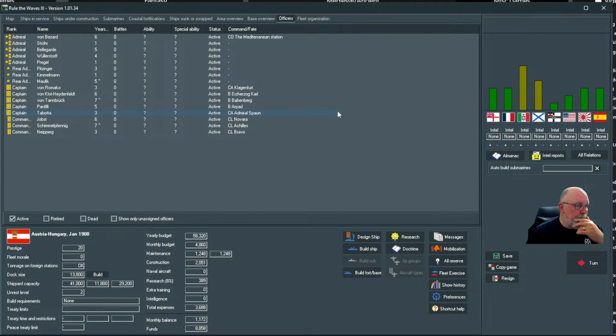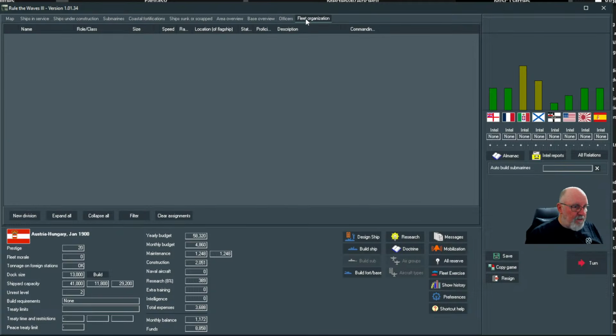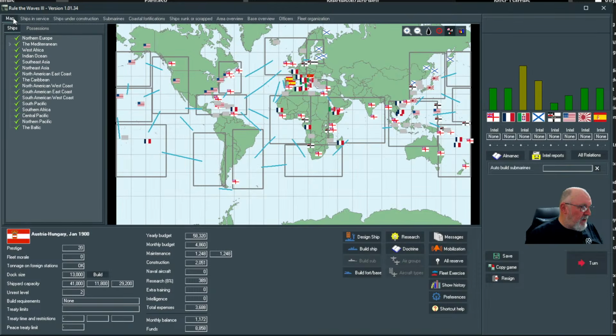This is von Bizard, an admiral commanding the Mediterranean station. We've got captains, the 3 battleships with the various captains in charge of those, and the armed cruisers as well. So we've got different captains through here, how many years of service they've got, and we don't know what their abilities are just yet. We will only know that when we start to get into combat, and they can have a bearing on the battles. This is probably the advantage we're going to have over the Italians. And then fleet organisation, we're not going to worry about those just yet. We'll just go back to the map.